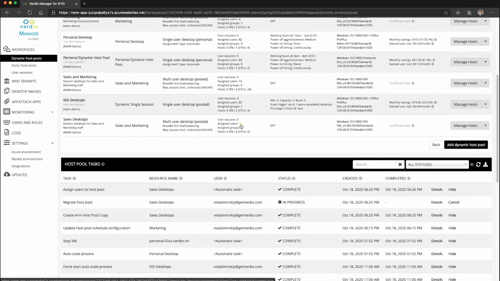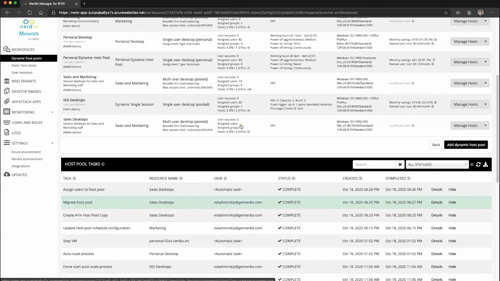And that is the way you can easily migrate your WVD Classic environment into WVD ARM with just a few clicks of a button, completely automatically, without having to do any PowerShell or any work on the hosts themselves.